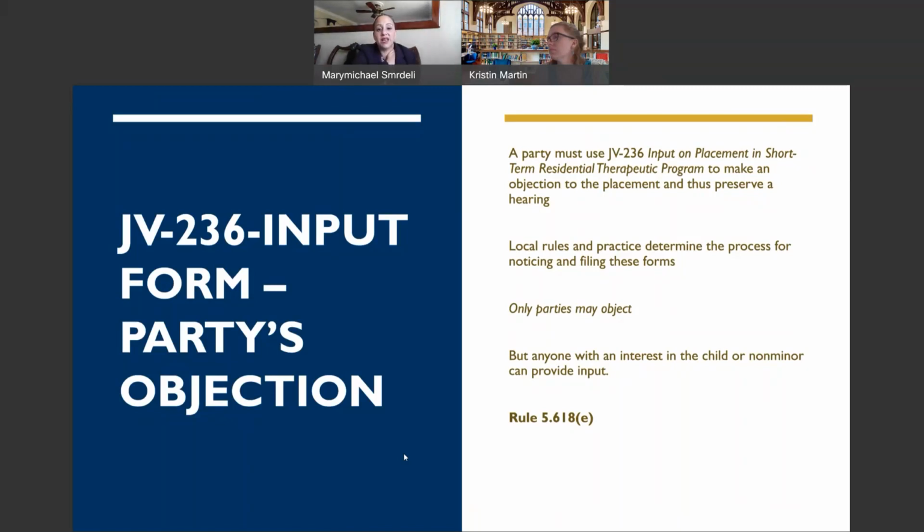The other issue that we'll talk about is that local rules and practices can determine the process for notice and filing of these forms. So many courts have their own rules about how you file these forms and who can file these forms, and so those local practices will still apply. Only parties can formally object. So the parties we were talking about regarding the child are the parent, the legal guardian, and the tribe, but anyone can have input into the minor. Anyone who has an interest can provide input to the court. So anyone who has further information that might be helpful to the court can provide an input form, but only parties can formally object to the STRTP placement. Next slide, please.